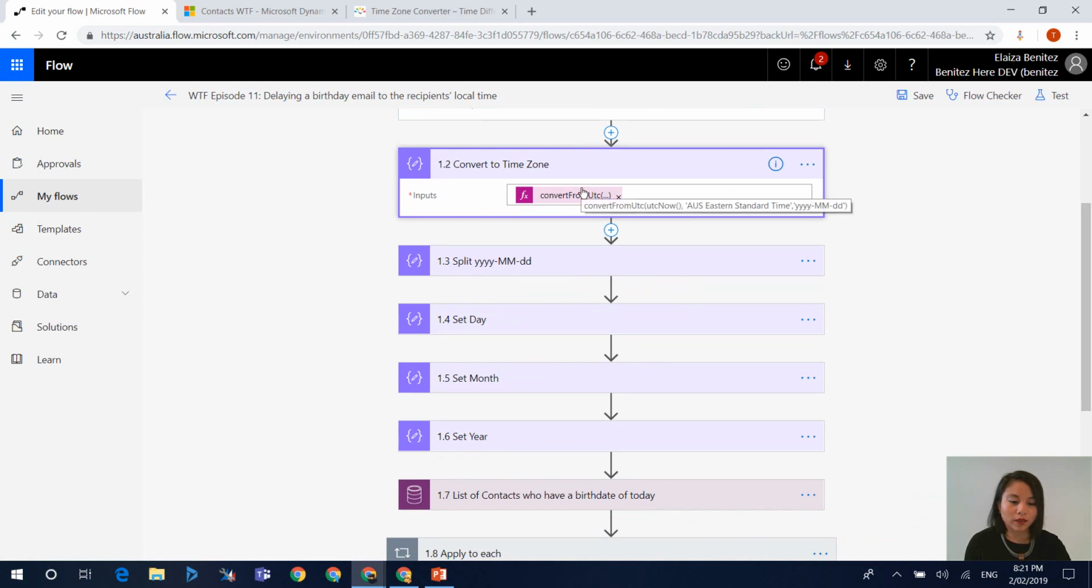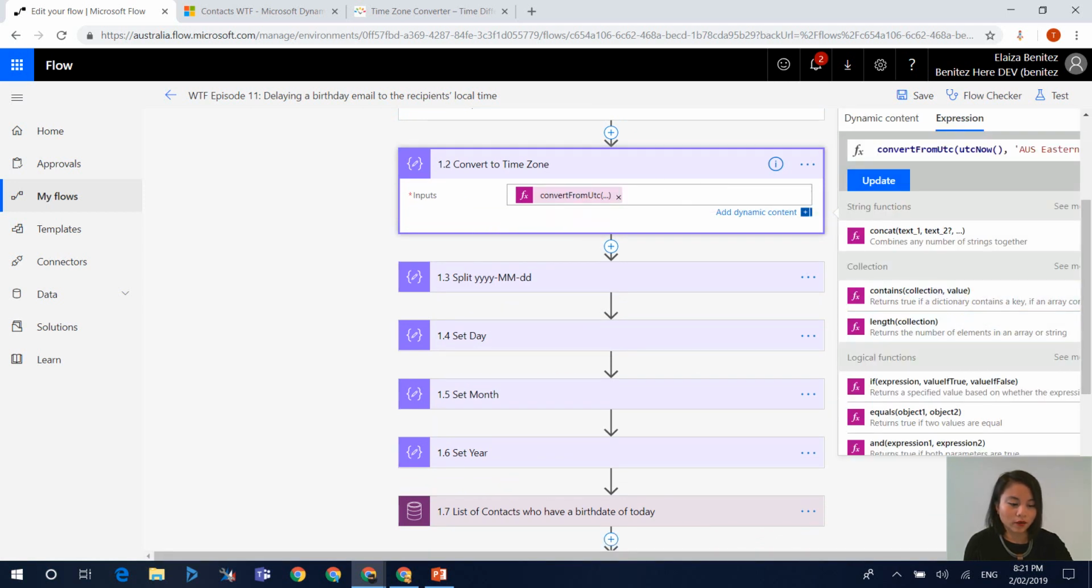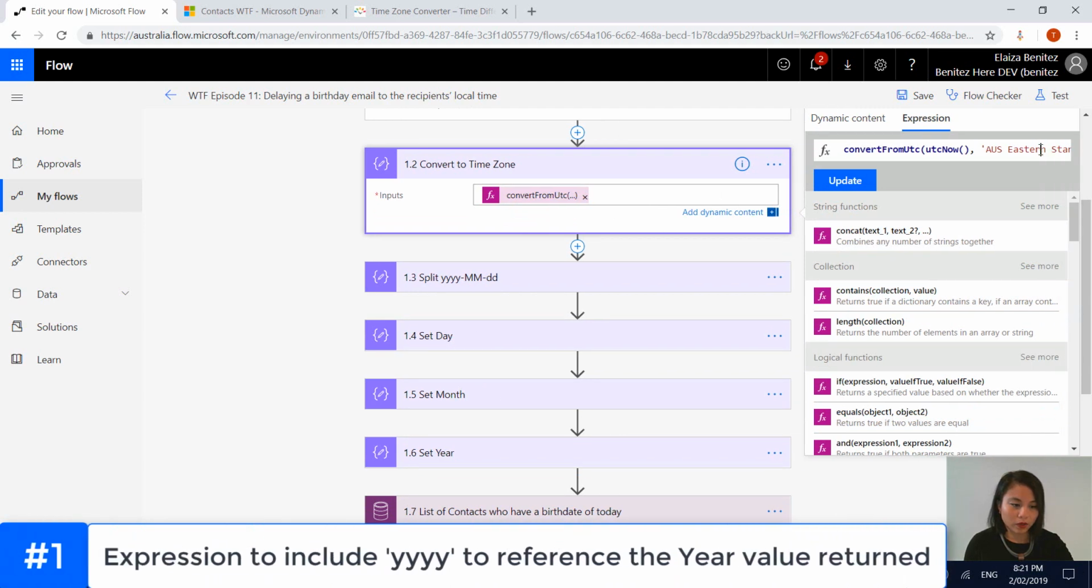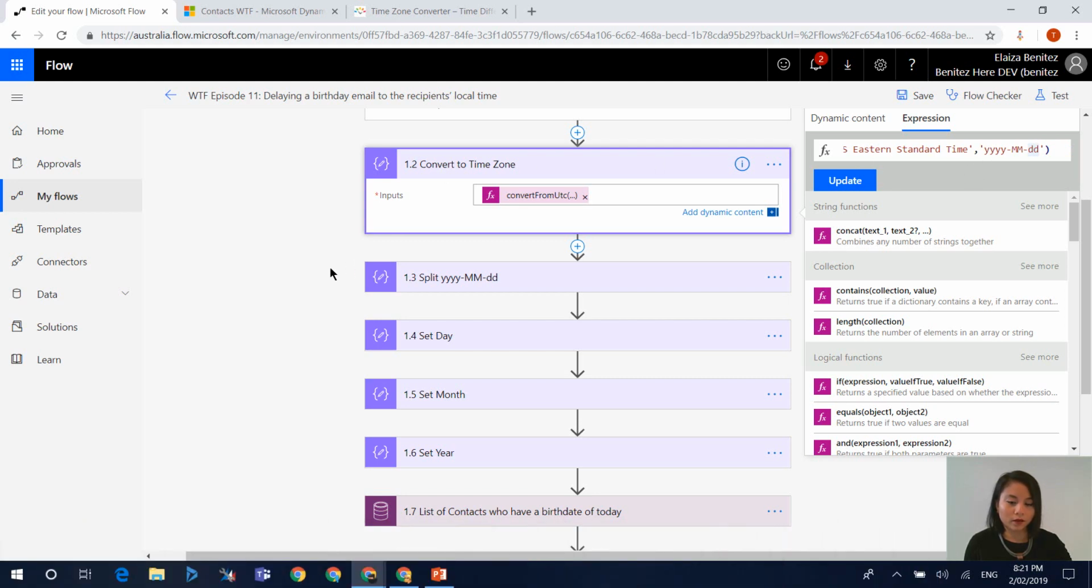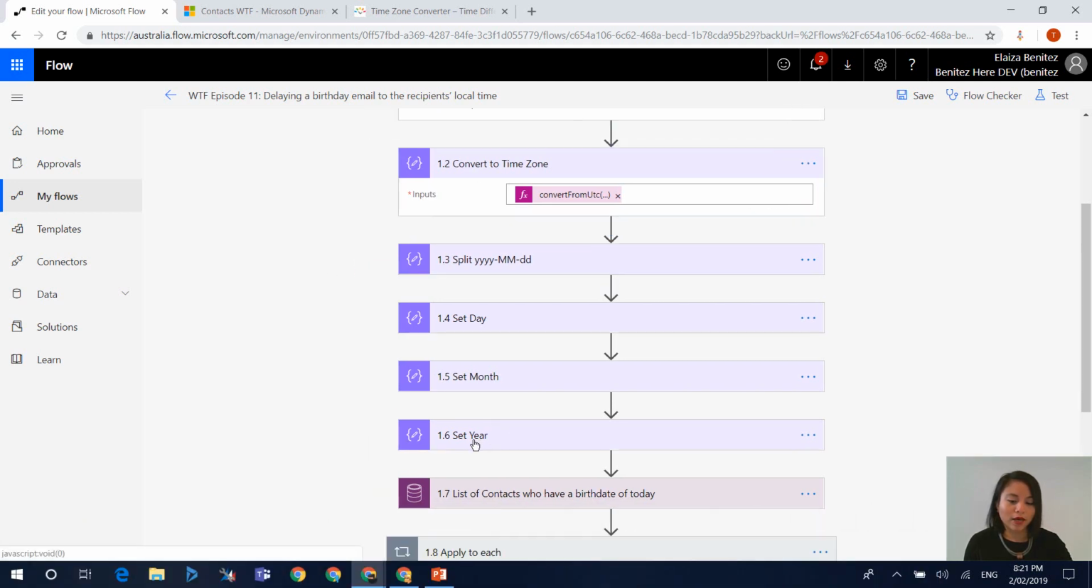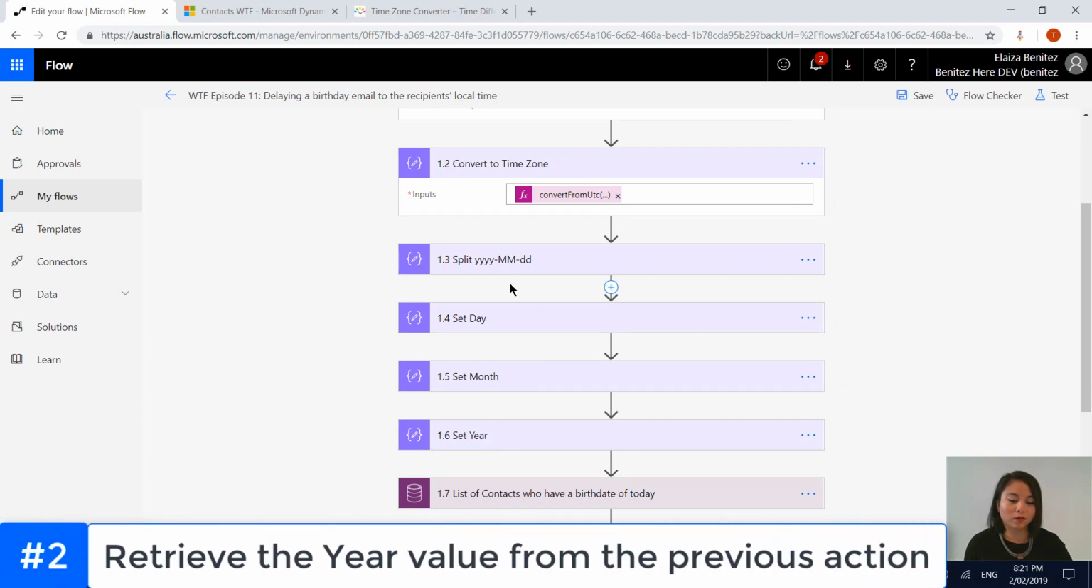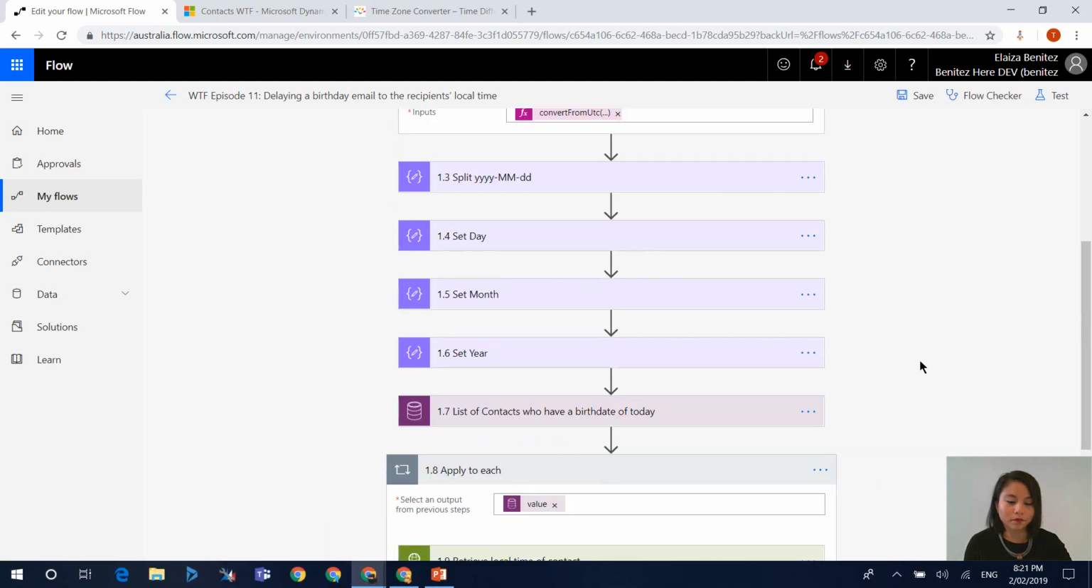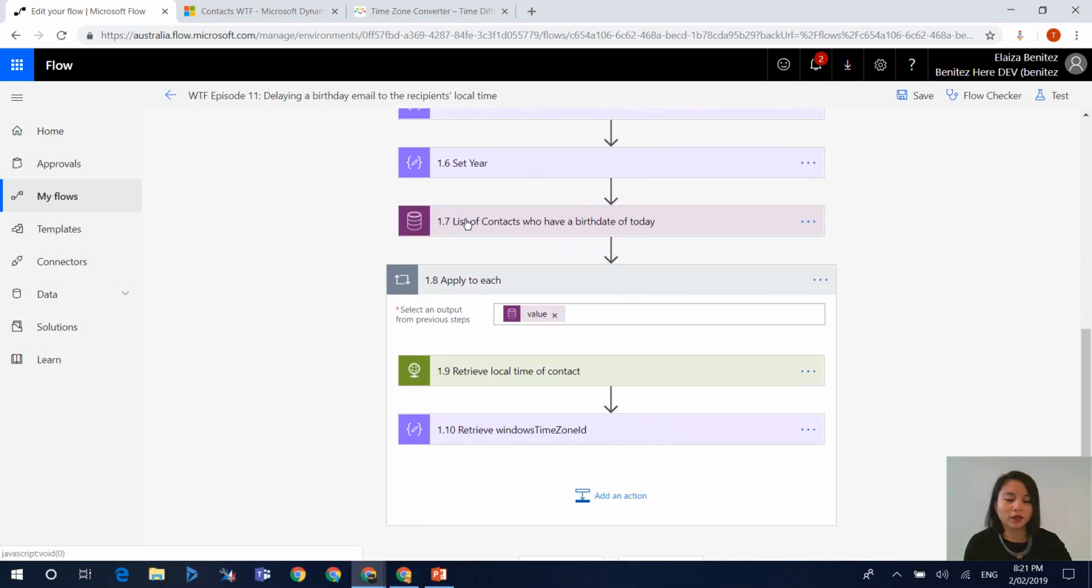So previously I was only pulling through the month and day, but now I'm pulling in the year, and I'll explain why later on in the flow. And so now I have another action that is setting the year based on splitting the value returned from this output. And then I've got my list of records action in here.